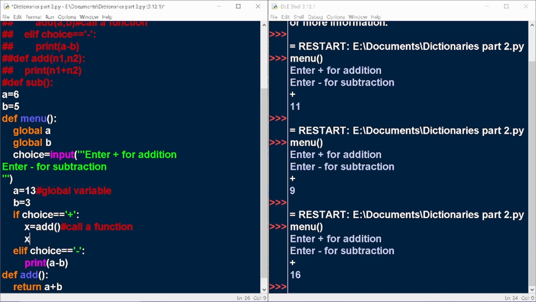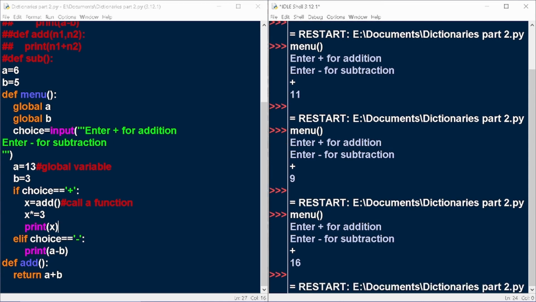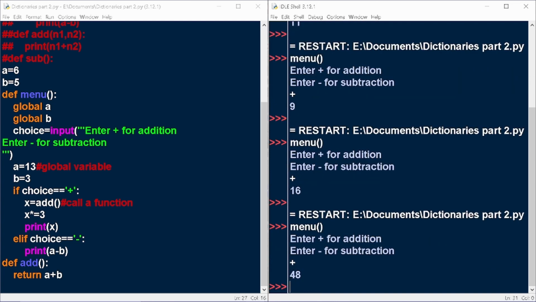So if I write x multiply equal 3 and then print x, what will happen? 16 will be multiplied with 3 and then it will be printed. So in simple words, the answer of the add function is used in the menu function. If I run this, write menu, plus, you guys can see that the answer is 48.